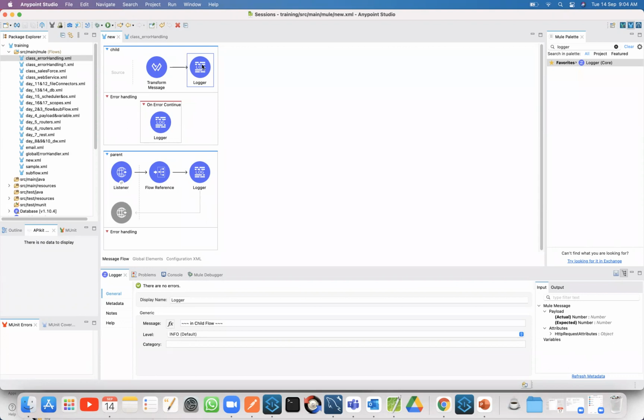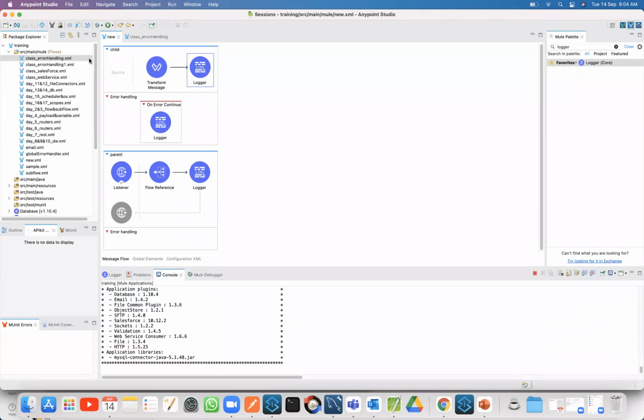But we can mention on error continue at the child level. In that case, the remaining event processors in the parent flow will be executed, not in the child flow. So in the child flow, whatever you have after the error occurs will not be executed at all. Finally, we'll try that.